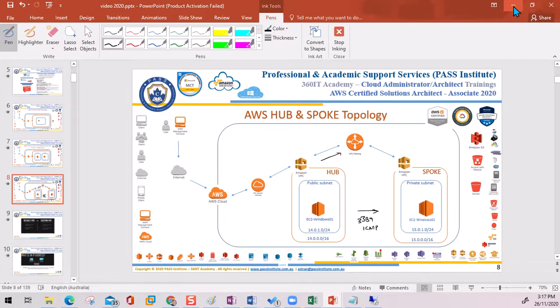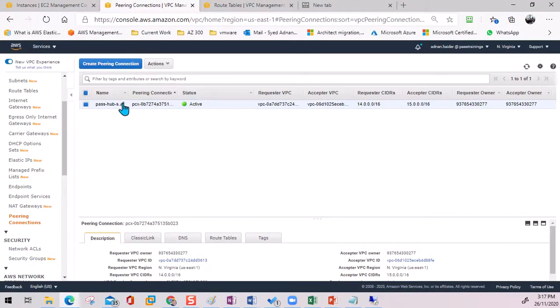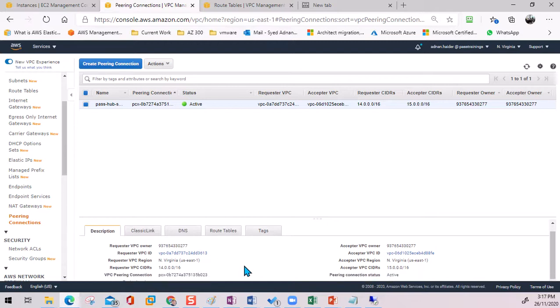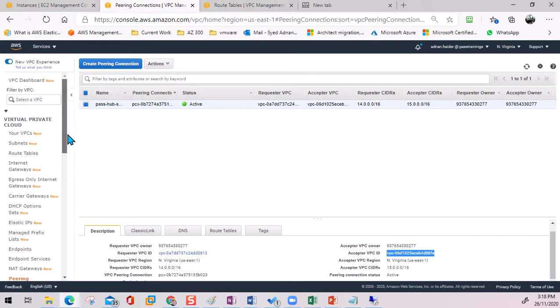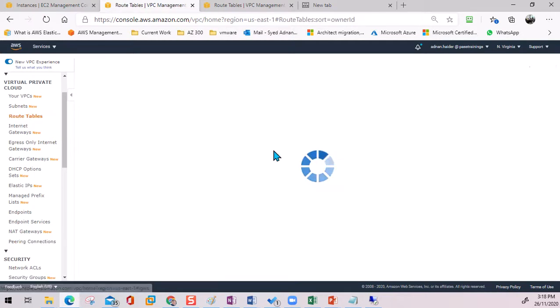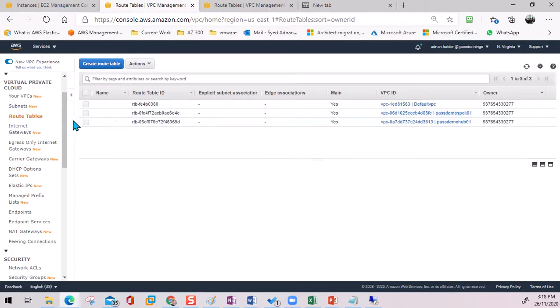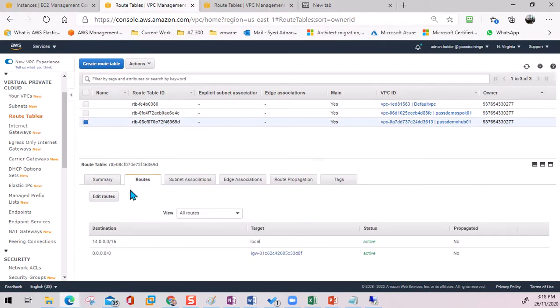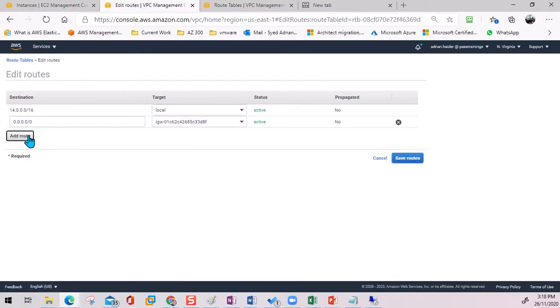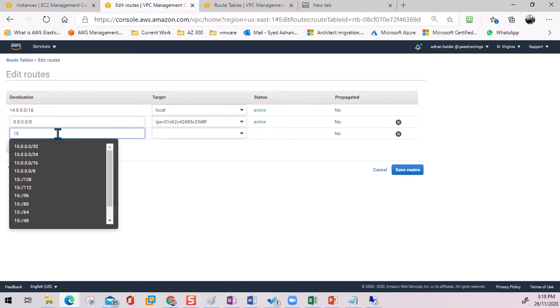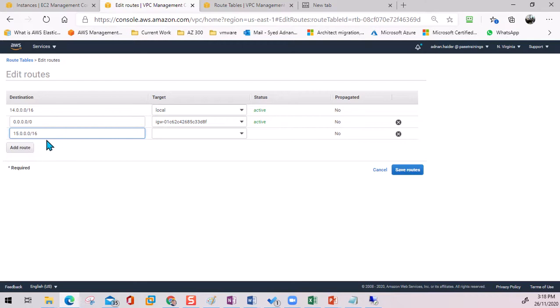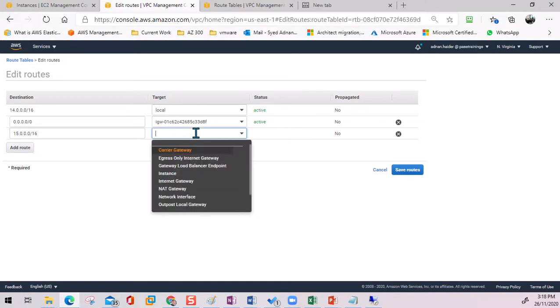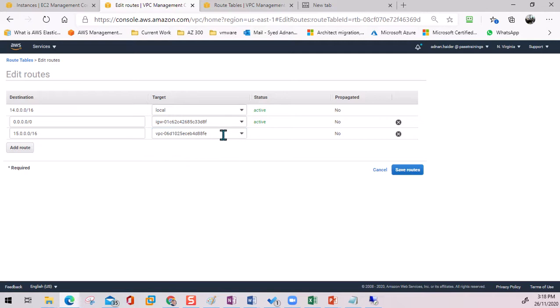So all we need to do is go back to peering. I'm going to take the peering ID from here, so I'm going to copy this. We are going to need the peering ID when creating a route between the two. I'm going to go to the routing table, and I'm going to go to the hub, which is this one. From here, we need to add a route in order to get to 15.0.0.16, the complete network. We will go through this routing, the peering information.